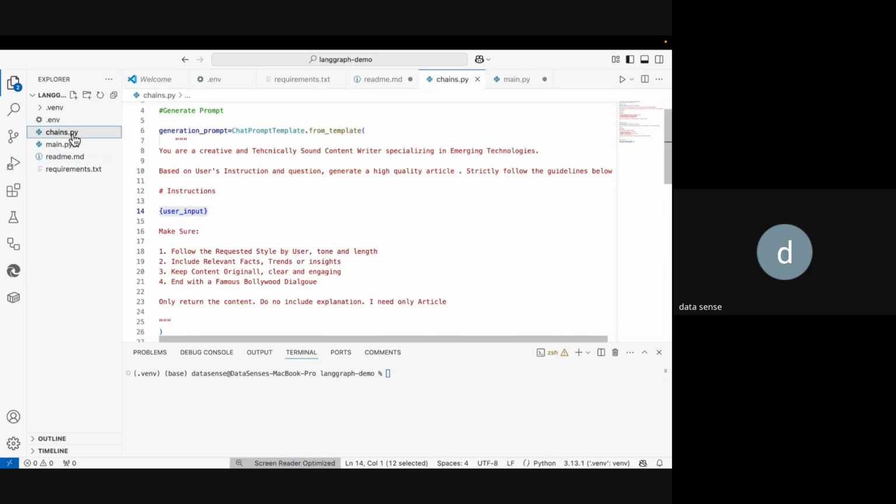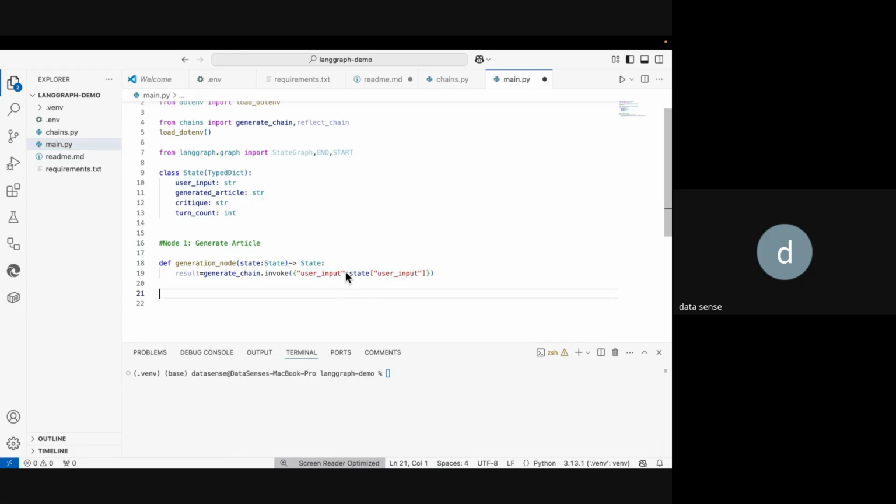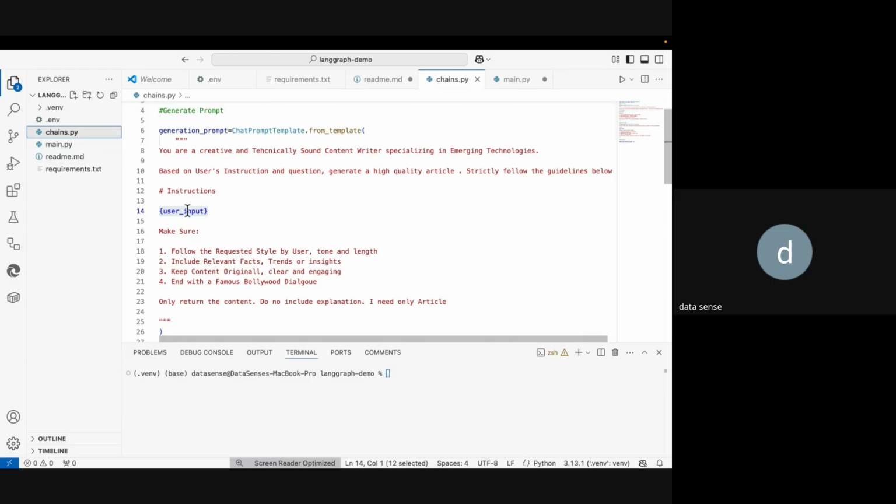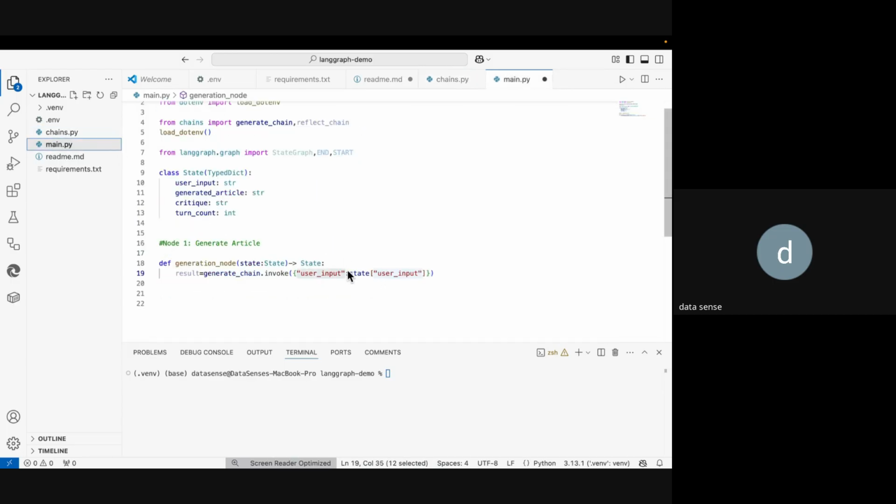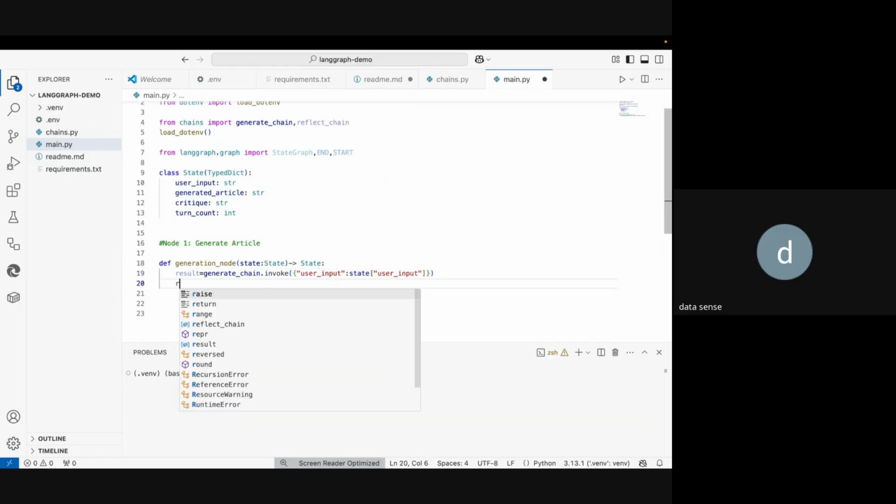So this is what I'm doing here. If you try to notice, what am I doing? This variable, user input, which is present here, I'm passing it the value of state user input. Clear? Everyone sure? If you don't understand invoke and so on, no problem. Just understand we have taken a prompt. In that prompt, I have to inject the user question. And where is the user question coming from? It is coming from the state by passing the key user input. Clear?